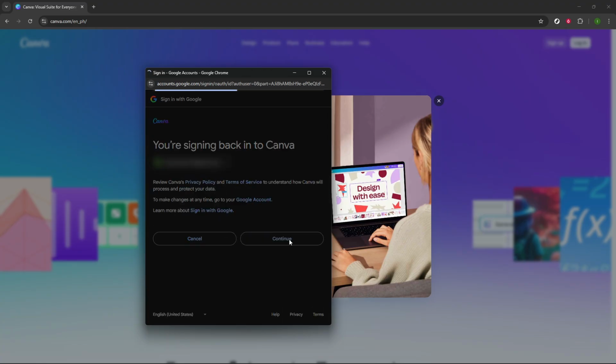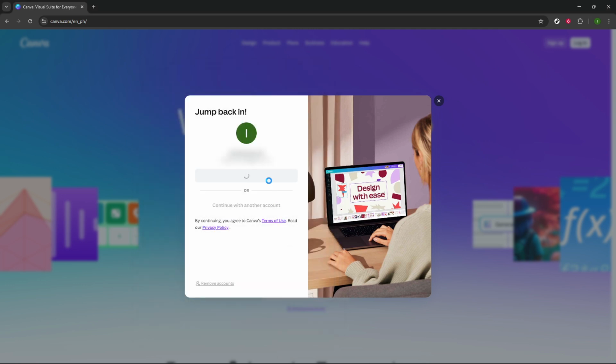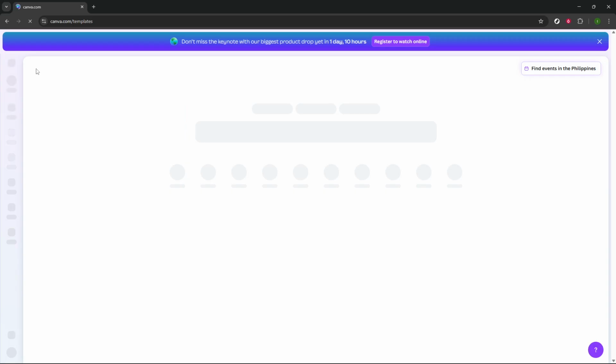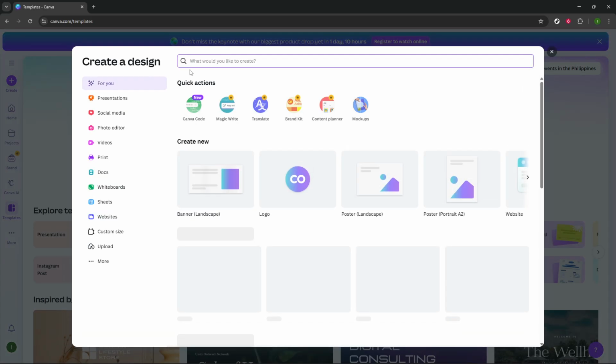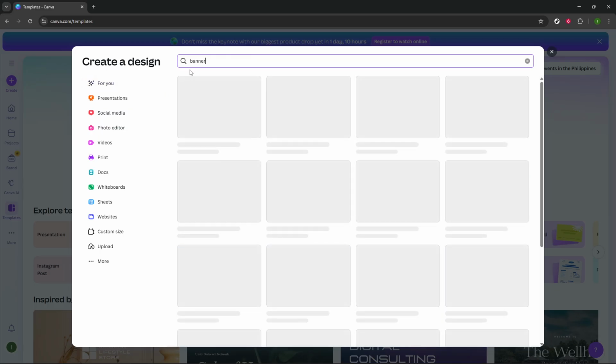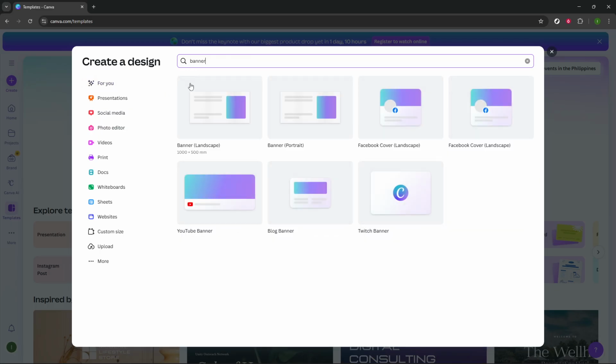Click on the Create button to begin designing. Since we're making a tarpaulin, we'll start by typing banner into the search bar. This is because tarpaulins and banners share the common trait of being large, ensuring they have plenty of visibility. After typing banner, you'll see a range of size options. For today's tutorial, let's choose the landscape size, which is typically ideal for tarpaulins because of its width and readability.